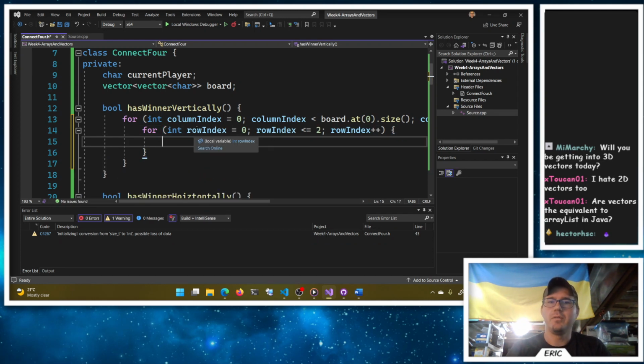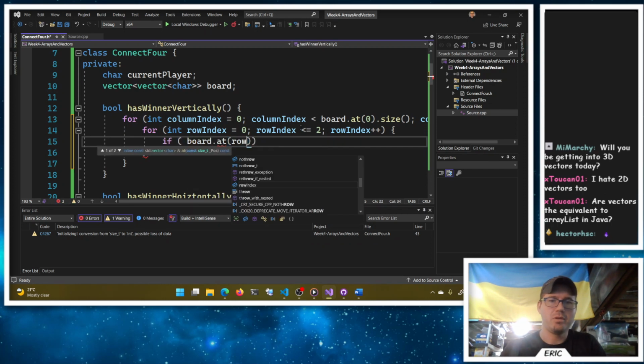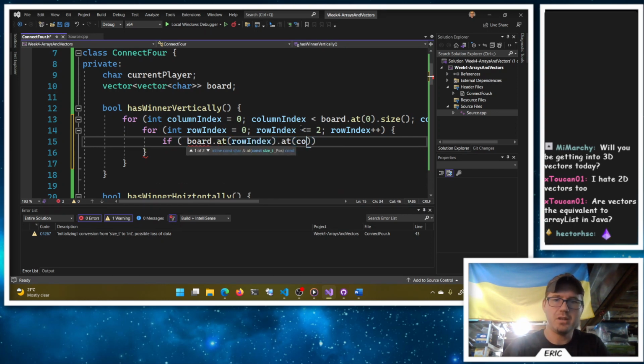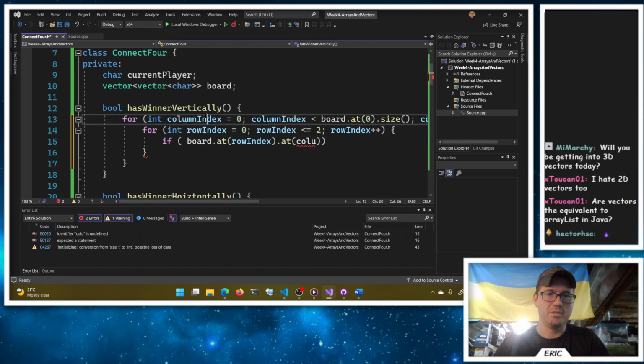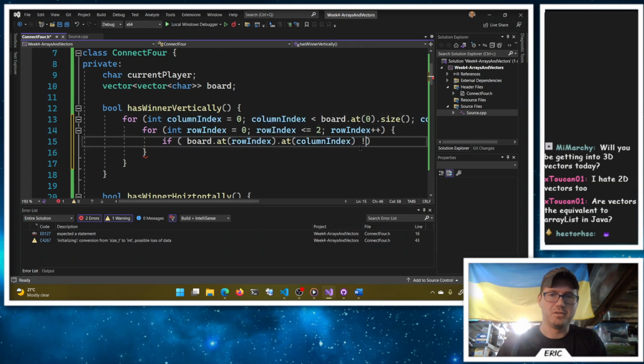So now, starting here, I can see if I have a match. I want to say if my board dot at the row index dot at the column index does not equal a space, right? That's a good starting point. If we're not a space, we might match.